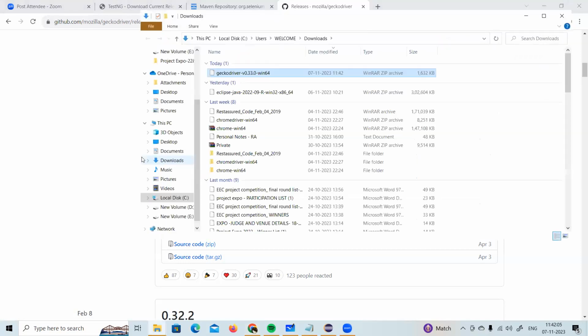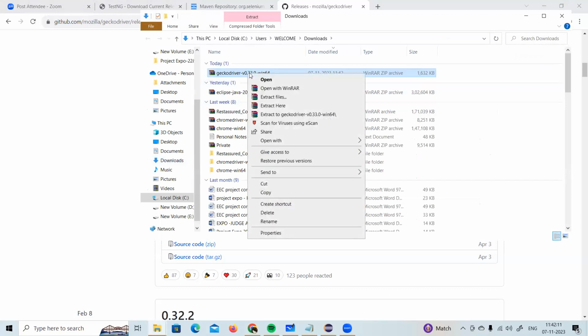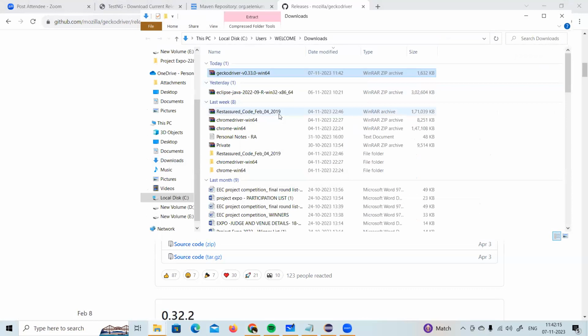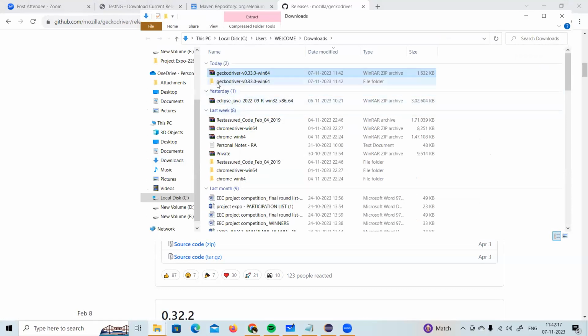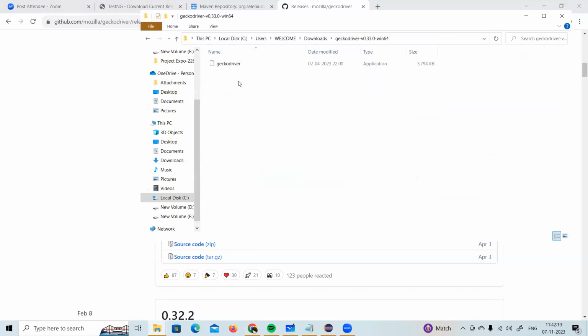If I go to this folder, I can see this Gecko driver version. Now you extract this. Just simply right click, extract. So it will extract and give me a folder. Now go inside that folder. I can see one Gecko driver as an exe. Okay, don't double click this, nothing will happen. So now what you do, you take this or you cut this from this location and store it in a place which can be easily accessible.